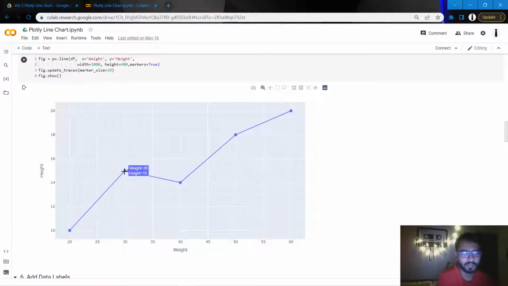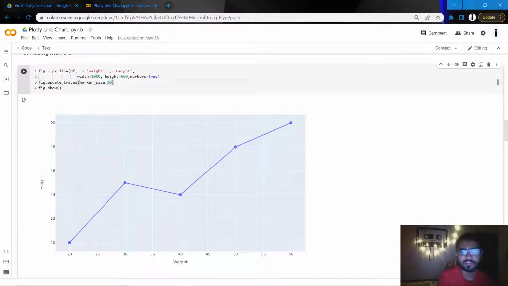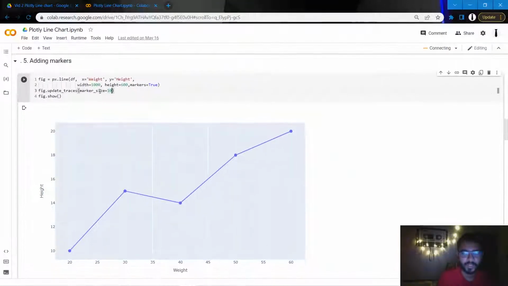So line markers are actually these little circles that you see over here. So they do nothing but make the points, which are the data points, a bit more prominent. So we do that just by adding this particular statement, and once we add the marker size, so we can change the marker size of this line chart using this particular attribute, which is marker size, right?